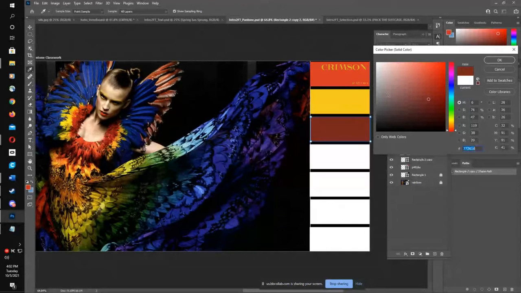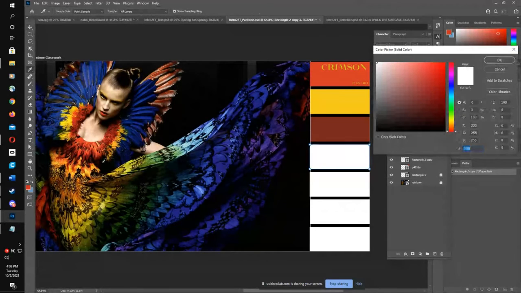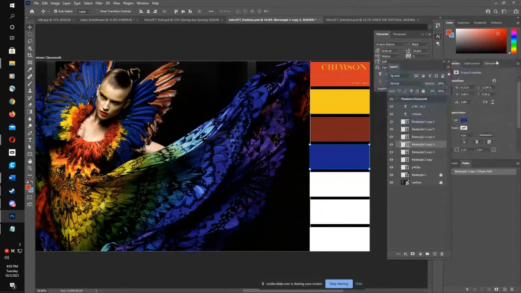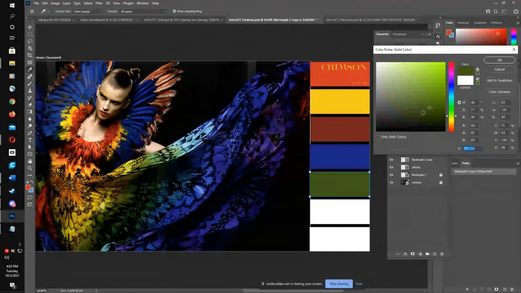If I wanted a brown color, I can be brown. Okay, I can be blue. Somebody say violet sky. All right, here we go. Got a green here.